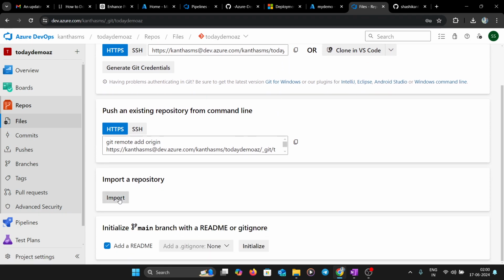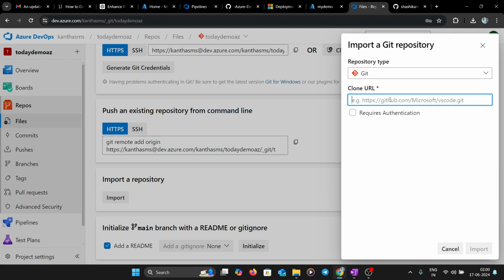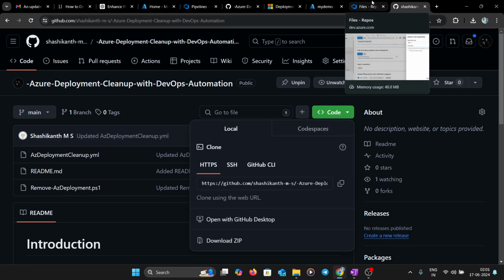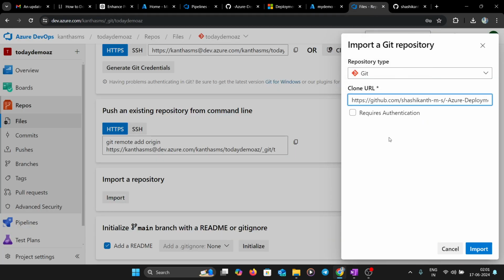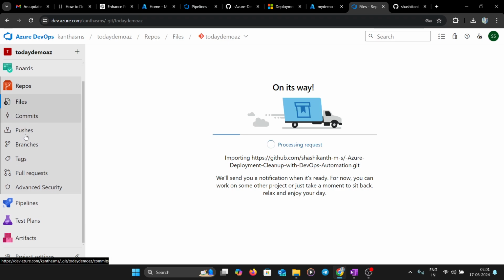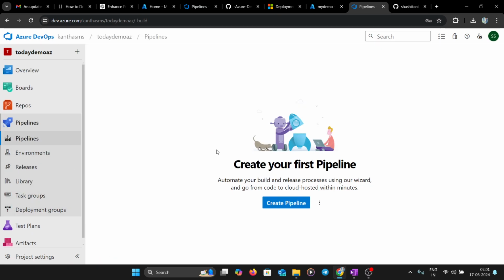Just click on import repository and paste the URL that you copied from the GitHub project. Clone URL, then click on import. It will take some time to import the repository. Meanwhile, go to the pipelines. Here there is no pipeline created as of now. We need to create one pipeline.